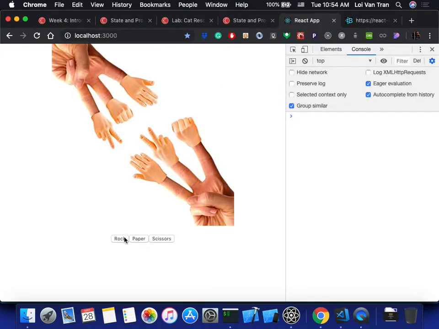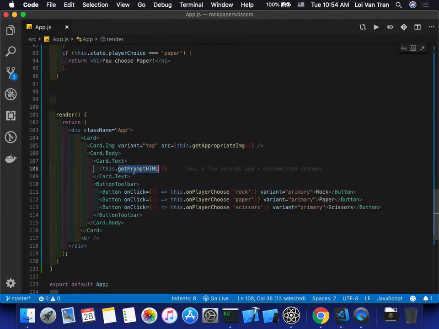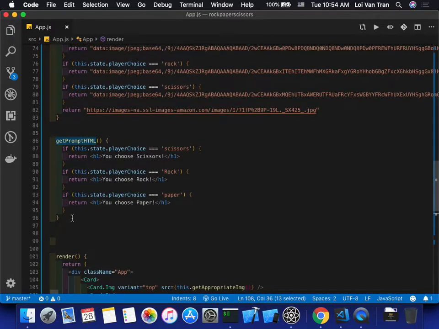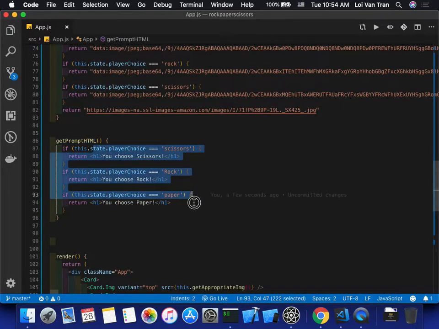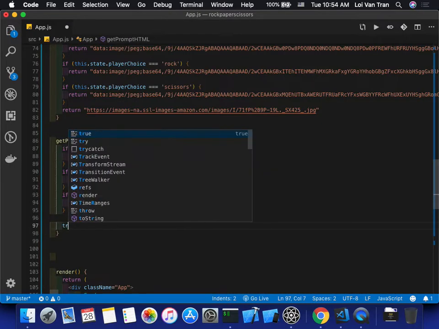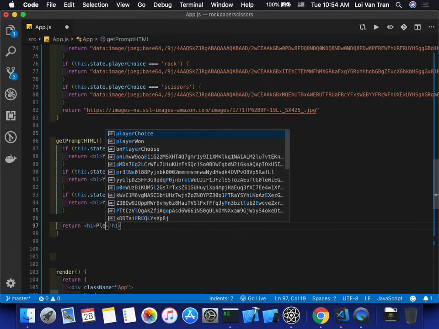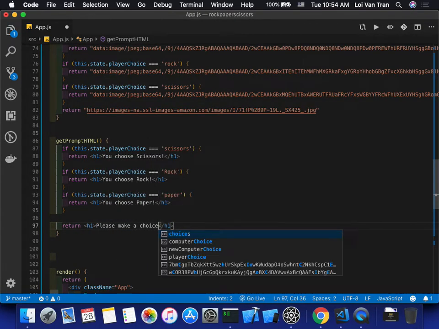Okay, so what do we want to see change here, guys? What was this function doing? It's giving us a prompt, and it's nested inside of some JSX. So it will give us some text, okay, guys? But notice how none of these conditions are met right now because the user hasn't done anything yet, right? So lastly, we can simply return an H1, please make a choice.